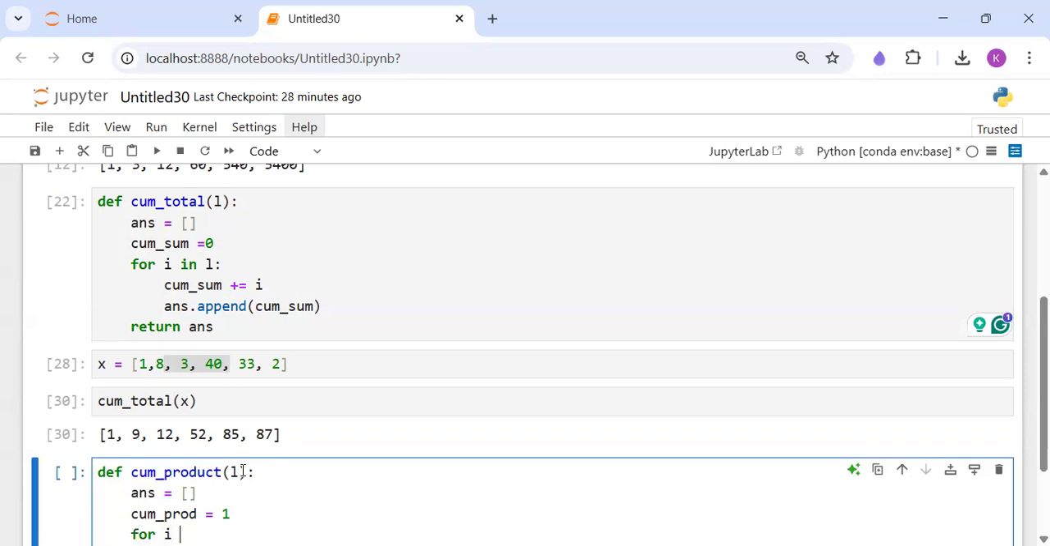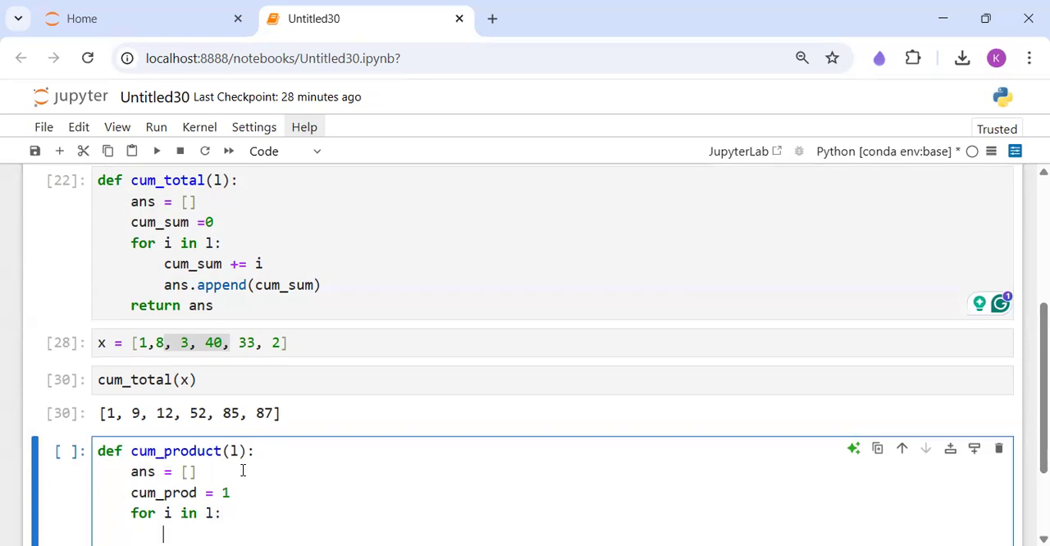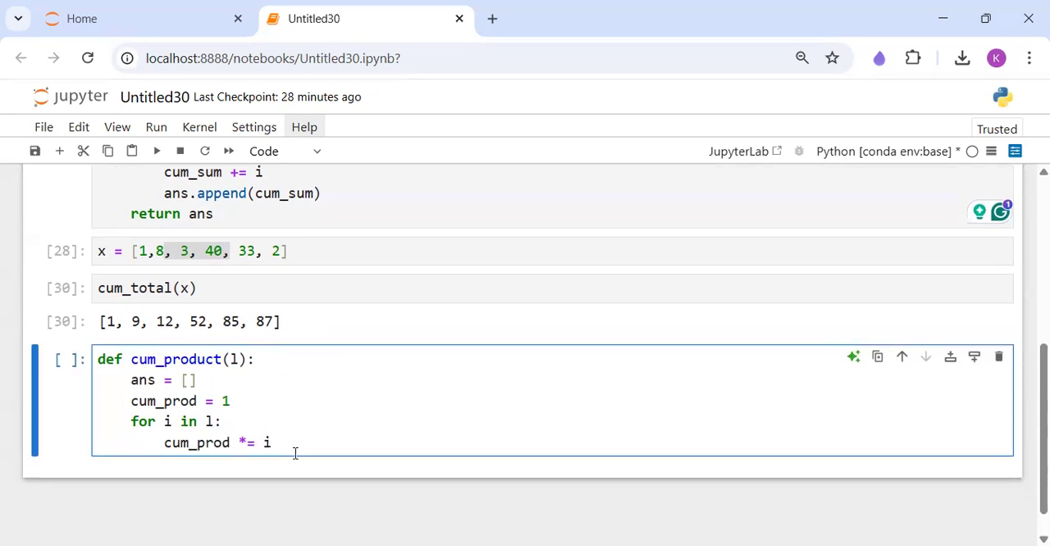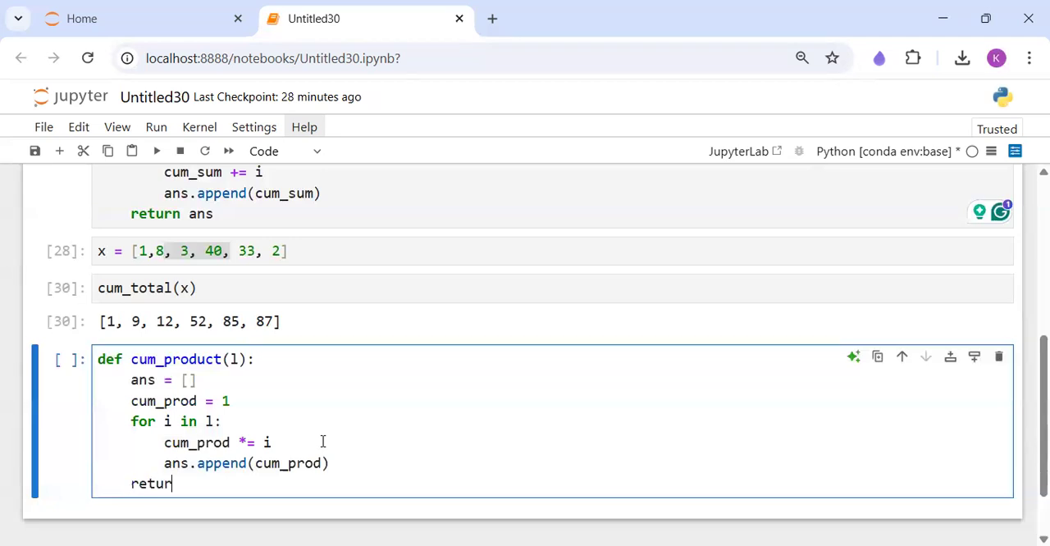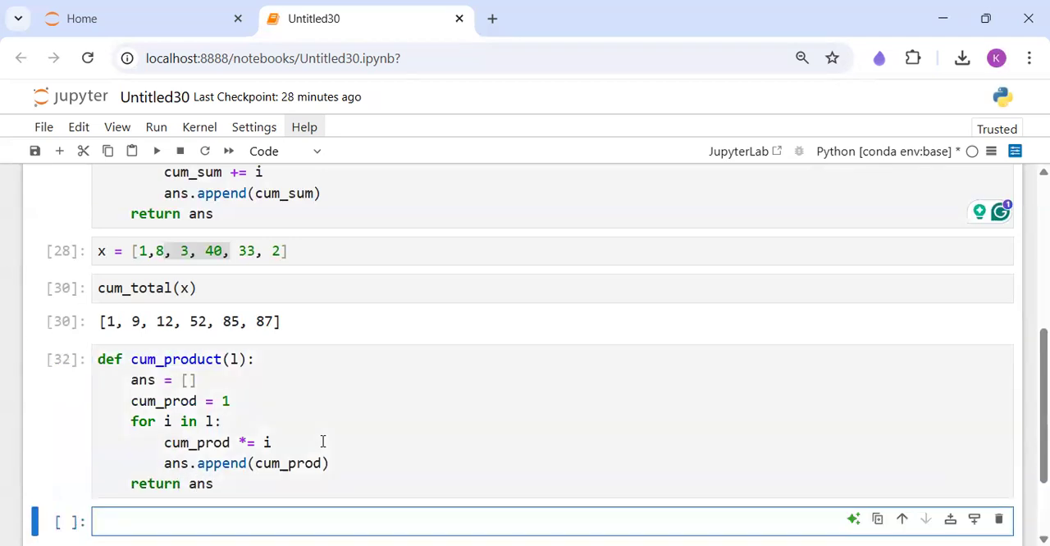For i in L, cumulative product, you are just multiplying now. So in each iteration you are taking the exact value, so you have to provide i. And after that, answer dot append of the updated cumulative product. That's it. And after that, you are going to return answer. Okay, this is how you provide it.